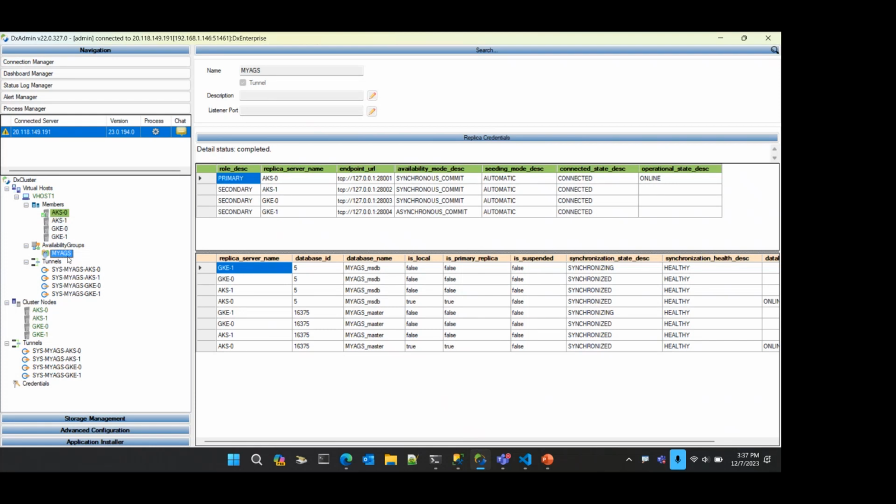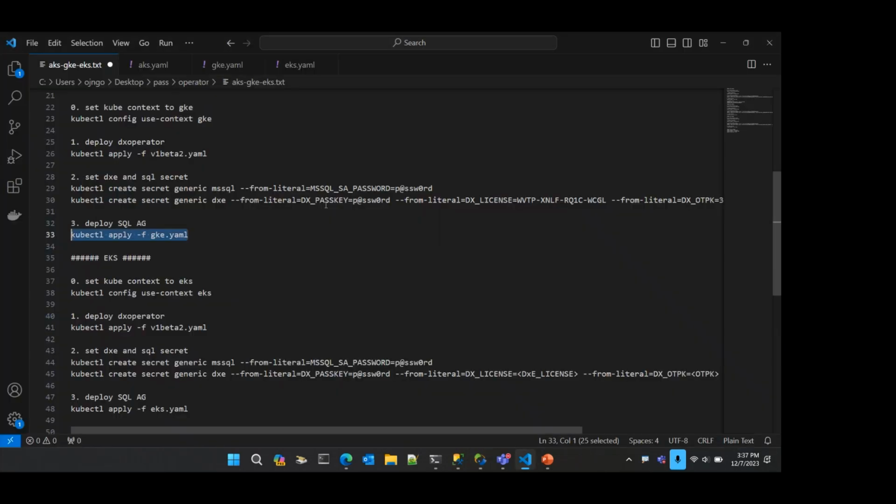So as of right now, we have a SQL AG cluster that spans 2 different cloud providers. One running inside Azure and one running inside Google. And you can see there we have 3 synchronous and 1 async. All right, great. Now let's go ahead to the next part, where we are going to deploy to EKS.